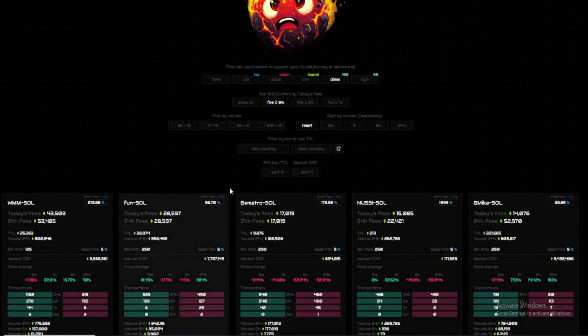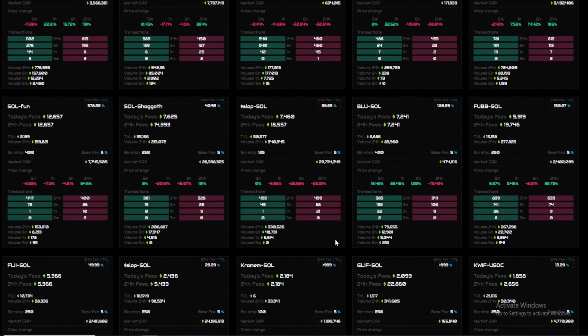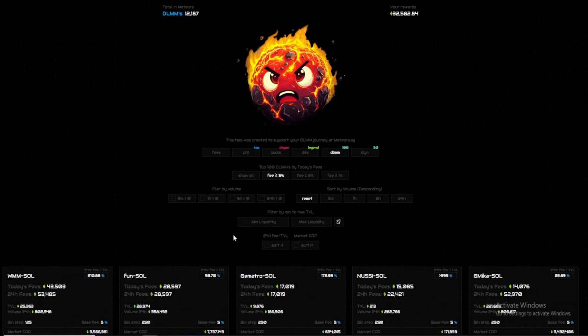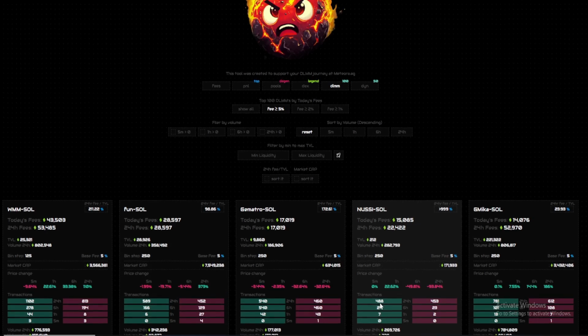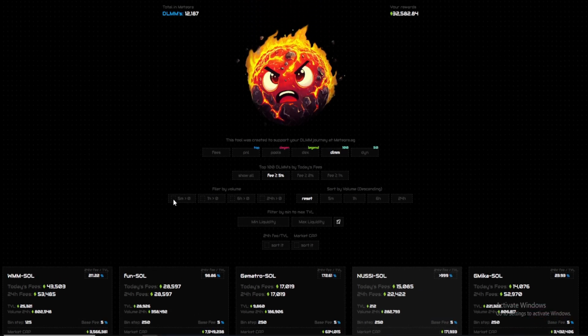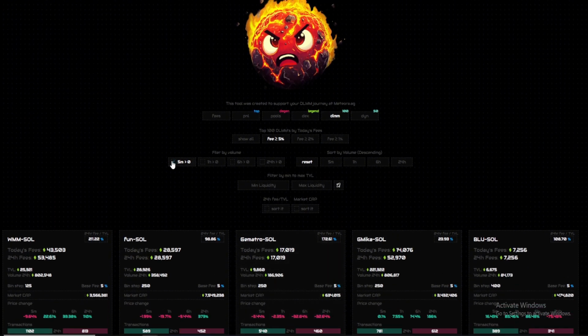And now you'll get some of the best pools for this kind of fee, and they will all show up right here. From here, we do have some more filters though. As you can see, we can filter by volume, because some of these have 0 volume on the 5-minute, and if I tick this, those coins will disappear. So they just disappeared, and I'm just going to untick that.